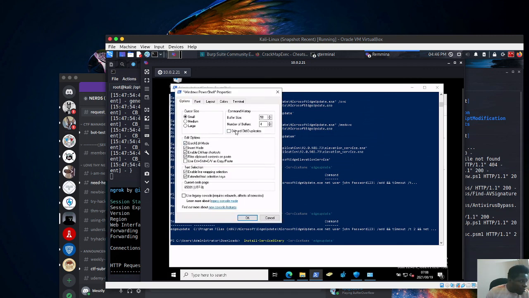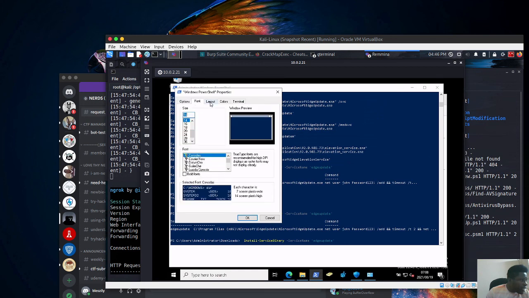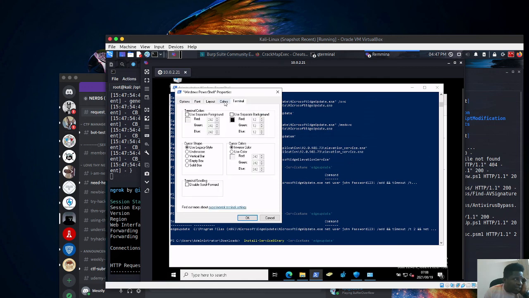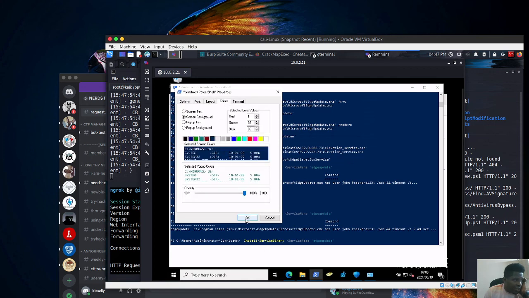Let me see if I can do something about that. Is it the font or is it the layout? It's the width, right? Can I drop it? It's not allowing me to drop the width. Wrap text output on size is turned on, so why is it not wrapping it? So there's something wrong then. Maybe because I RDP'd into it. But anyways, just trying to show you.